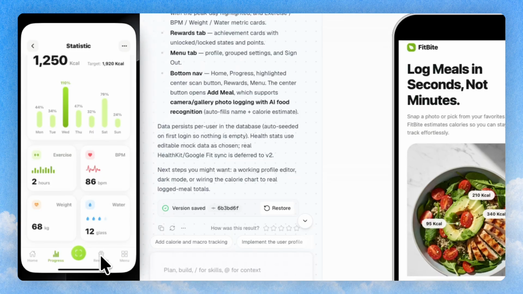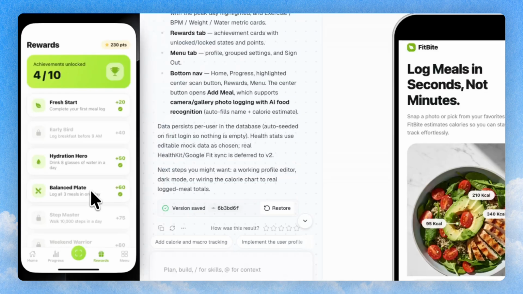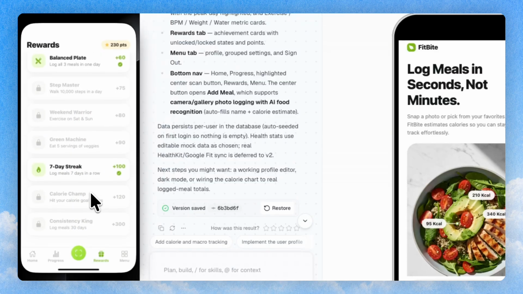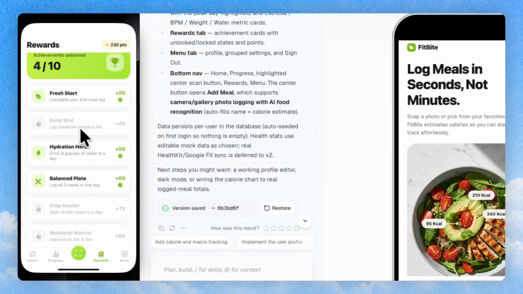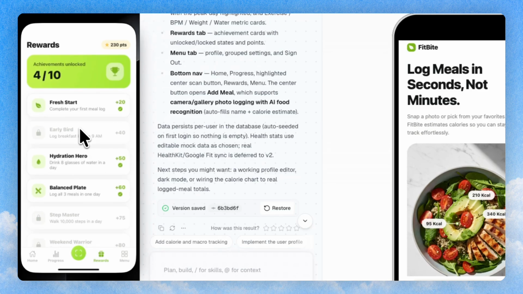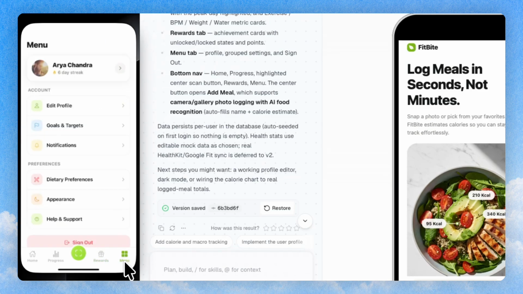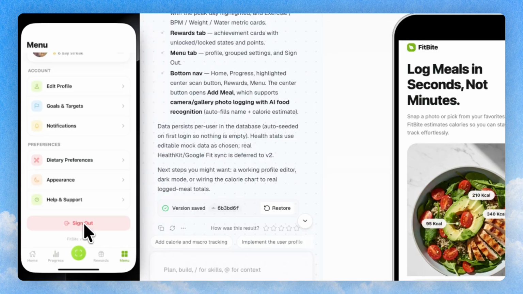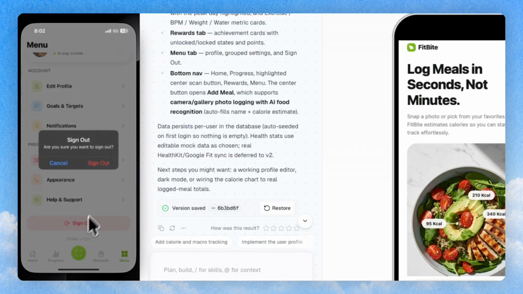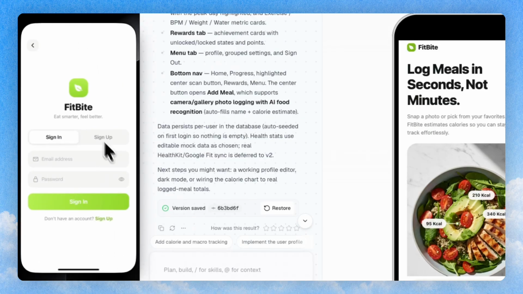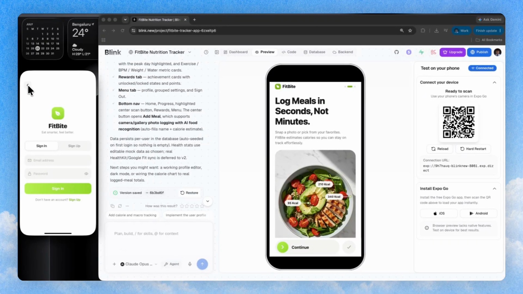And there's also the rewards section, which is the gamification part of this app, and you get points for completing the challenges that are here. And then you also have a menu section where you can edit your profile, set your goals and targets, enable notifications, and you also have the sign out section here, which works perfectly. As you can see, we have come back to the sign in and sign up section. You can go back to the onboarding section from here.